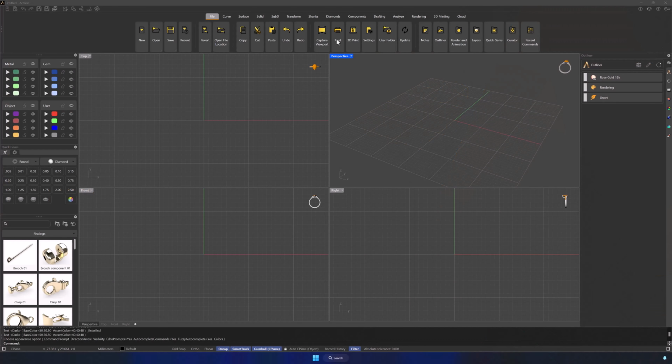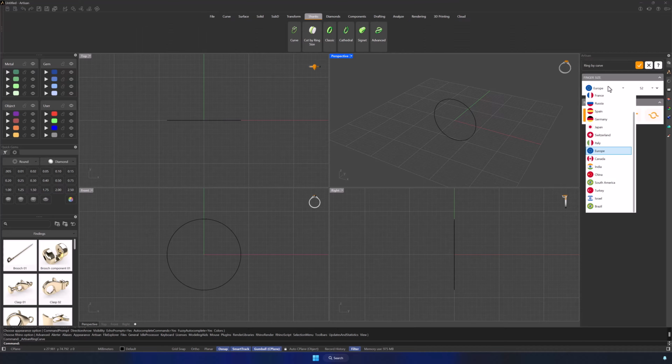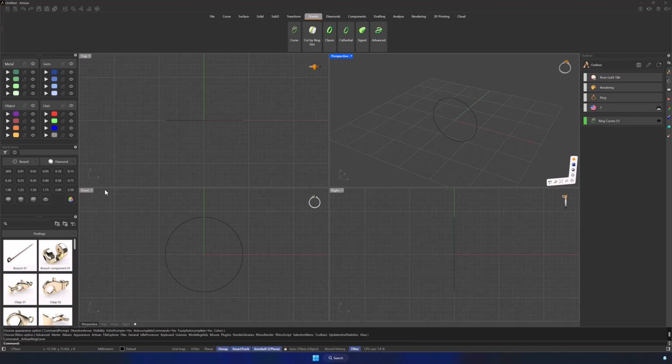To start with the first model, go to the Shanks tab and use the Curve command to create a reference curve. Select the region United States of America, and for the size, use 7. Confirm. Now use the Quick Gems panel to create a 1-carat gem.